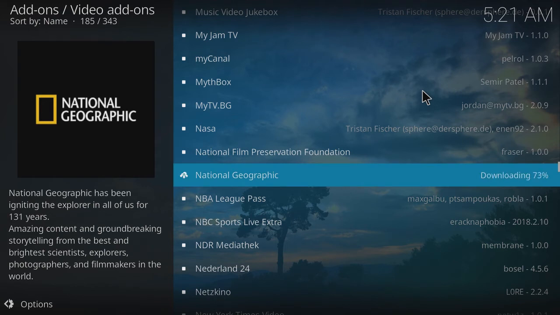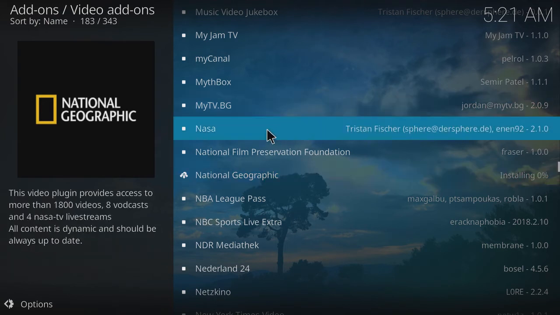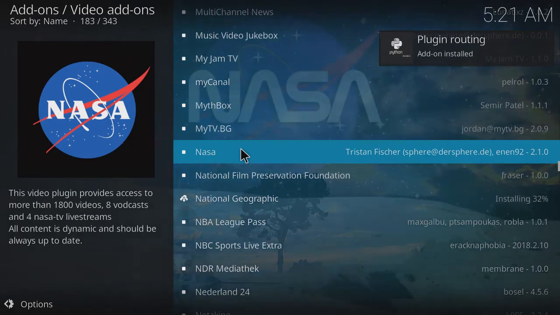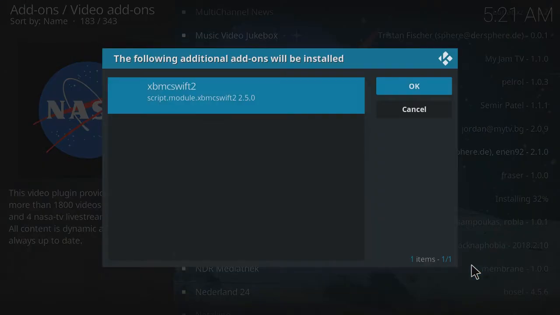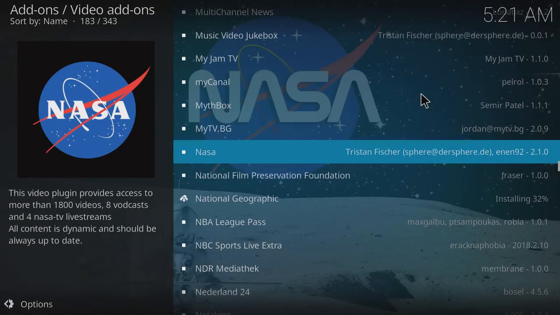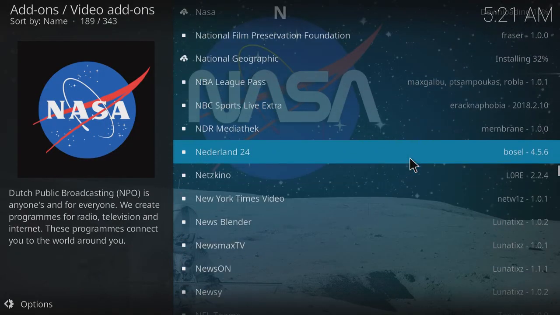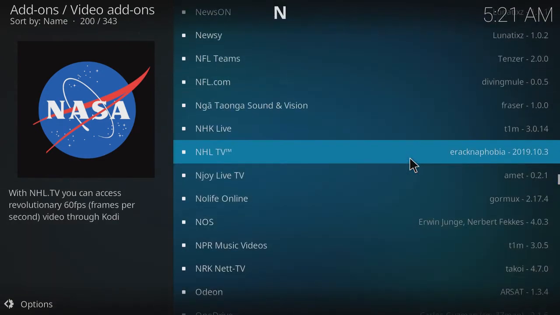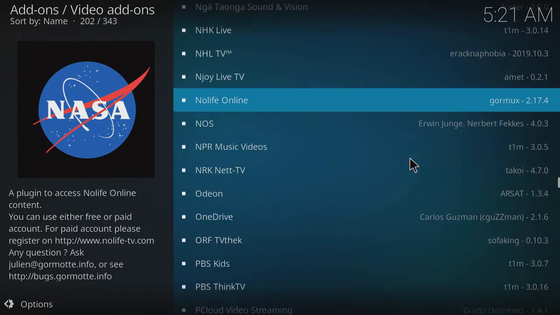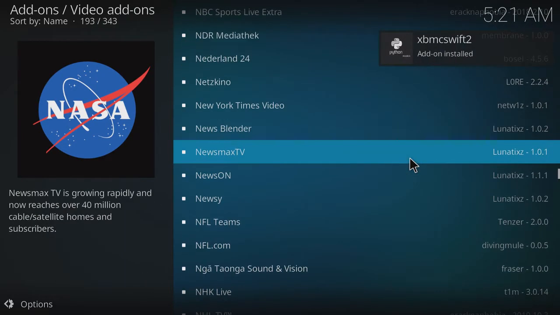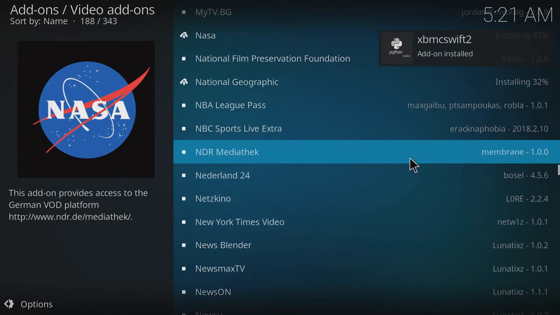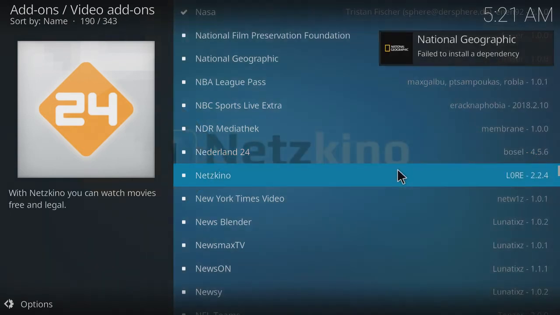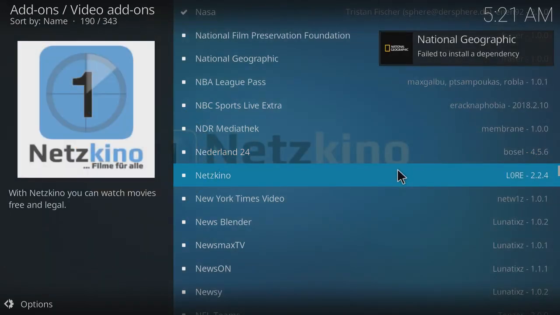Now here is NASA. The plugin is running. Now they're asking for some options. I'm authorizing it to install. It's also going to install National Geographic and NASA in the background. You will get a notification when it is done.